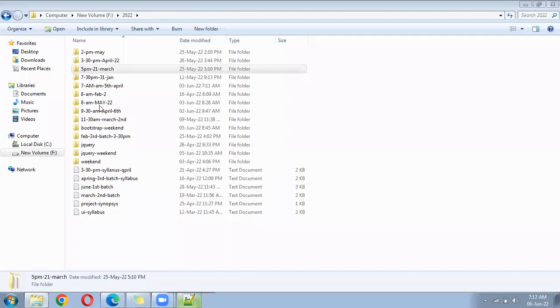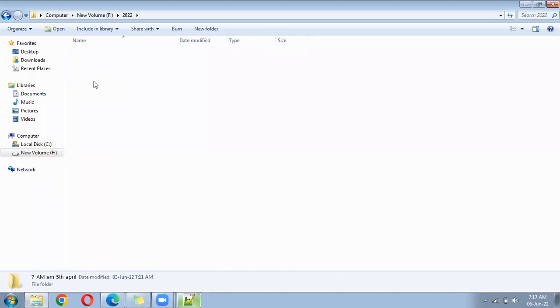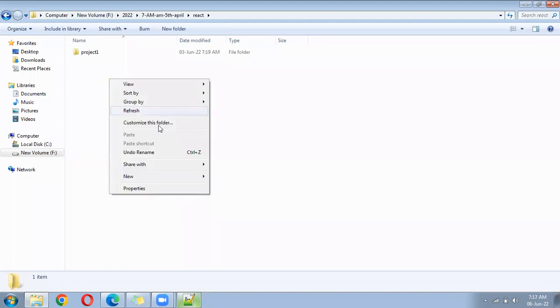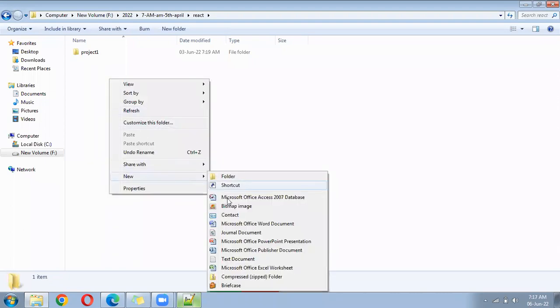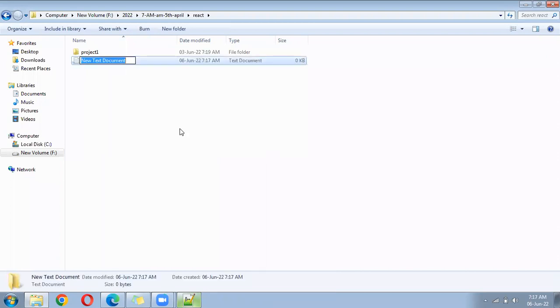You need to go to your React folder, or anywhere, wherever you want to create. You can create a file, this one, developer guide. Create a text file, give the file name developer guide. Text file anywhere, wherever you want.